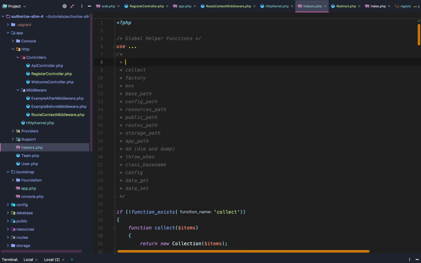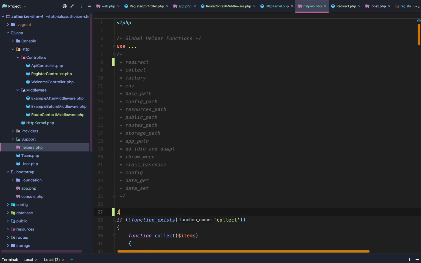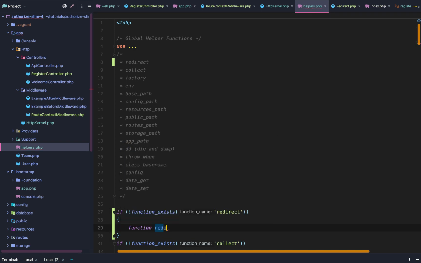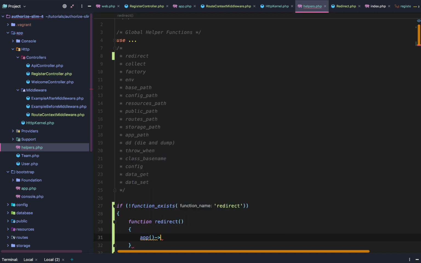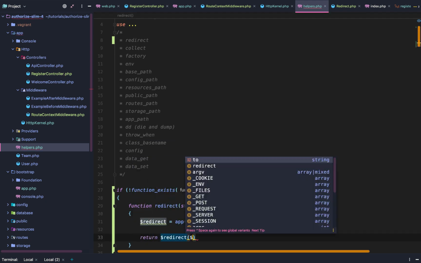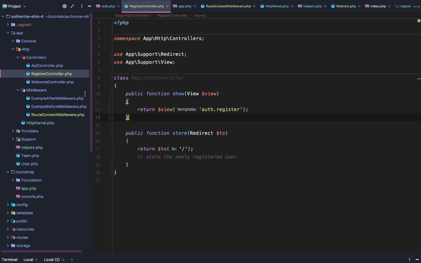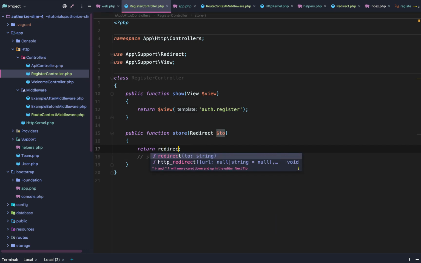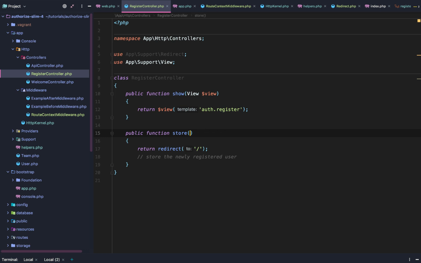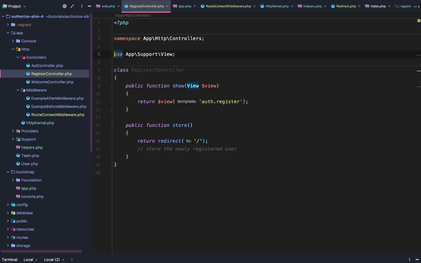After we register the middleware, we're going to add a global redirect helper function. In app/helpers.php, we're going to check if the global redirect function exists. If it doesn't, we're going to define it. The first thing we're going to do is resolve our redirect instance from our service container. After that, we're going to add the to parameter, set the resolved instance as redirect, and then return redirect to a given route. Back in our register controller, we can now replace the redirect class with the global redirect helper function, and then we can remove our import.